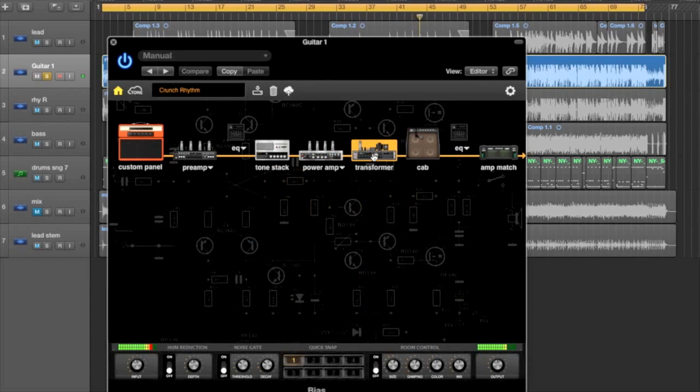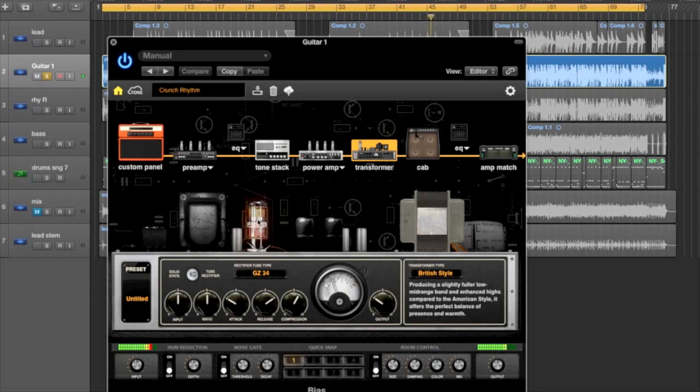The transformer section also has interchangeable tubes. You can also change the transformer to give you a variety of different sounds. This module also has a compressor.